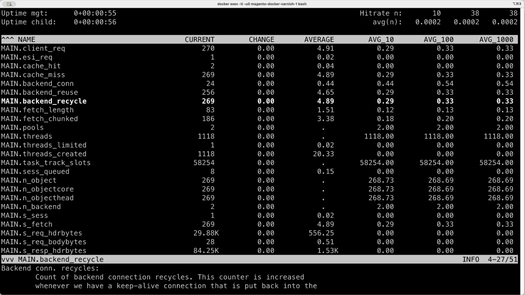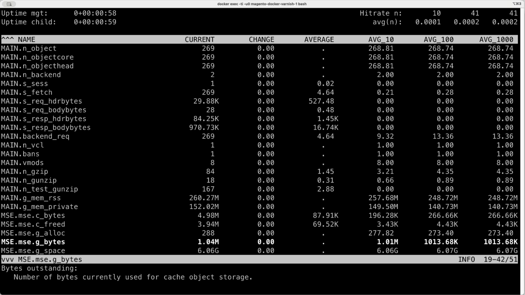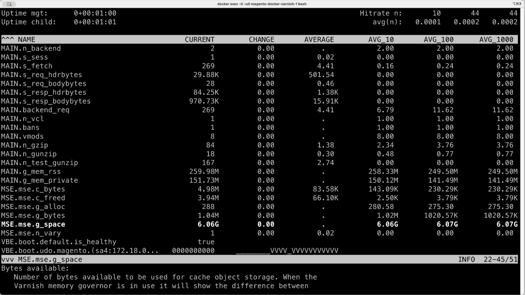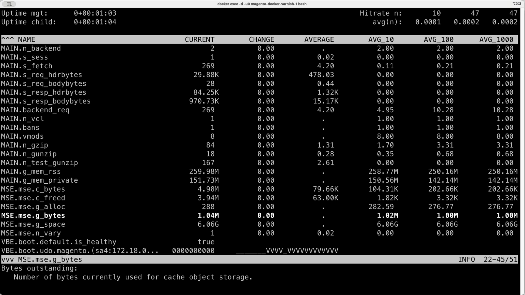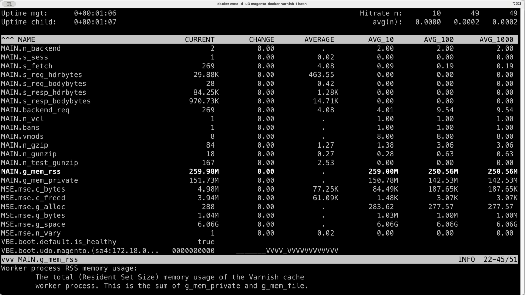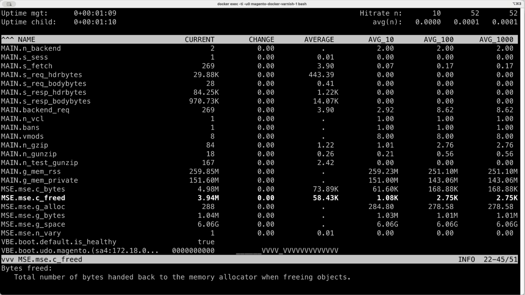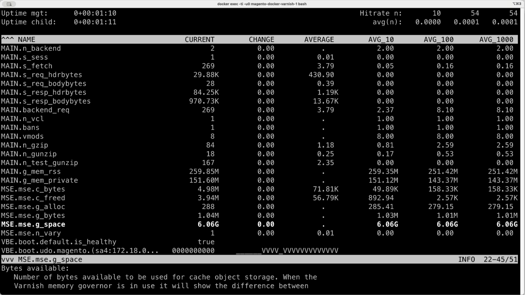And when we scroll back down to the main.g_mem_rss and the MSE related counters, you can see that the memory footprint has increased to a little over 259 megabytes, and the available space has dropped from 6.08 gigabytes to 6.06 gigabytes. The next feature we're going to do a deep dive on is tag-based invalidation with soft purging capabilities.